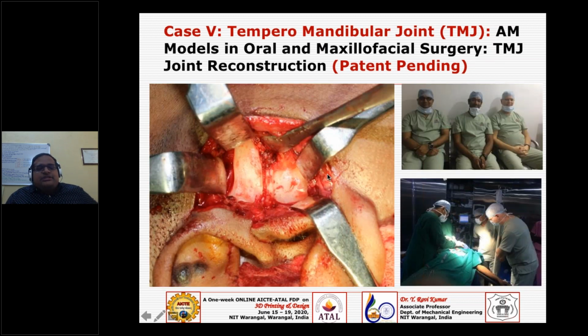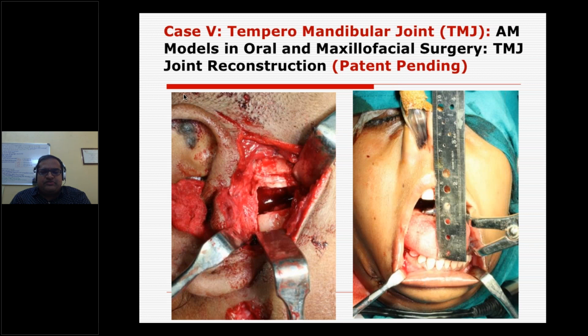And I was there in the surgery also. During that time, we were inside the operation theater, having taken permission from the authorities, so we could see the real-time operation. Once you release that TMJ, because of this fusion, she could not open her mouth, and she used to take only liquids.